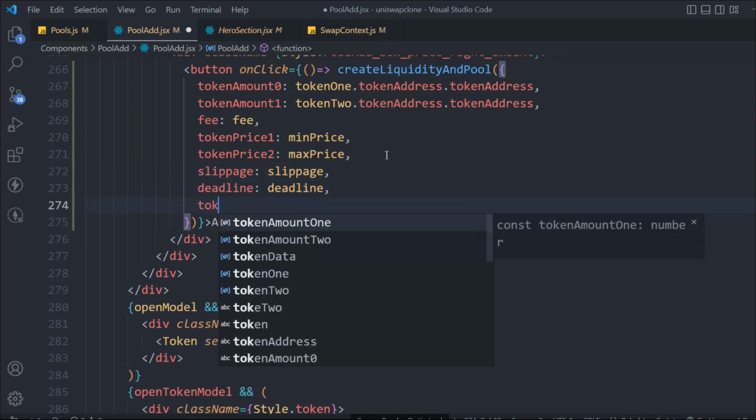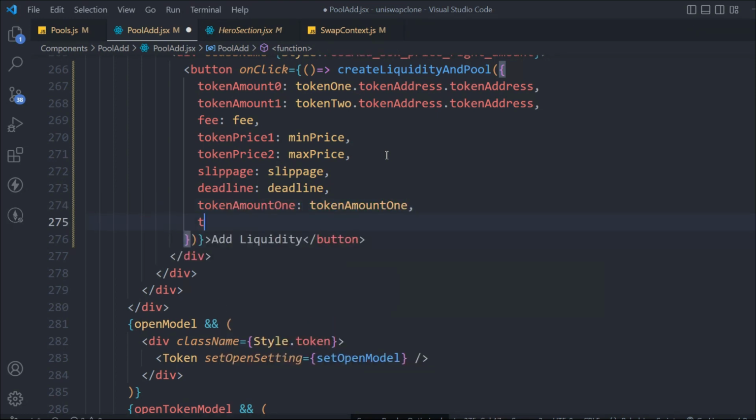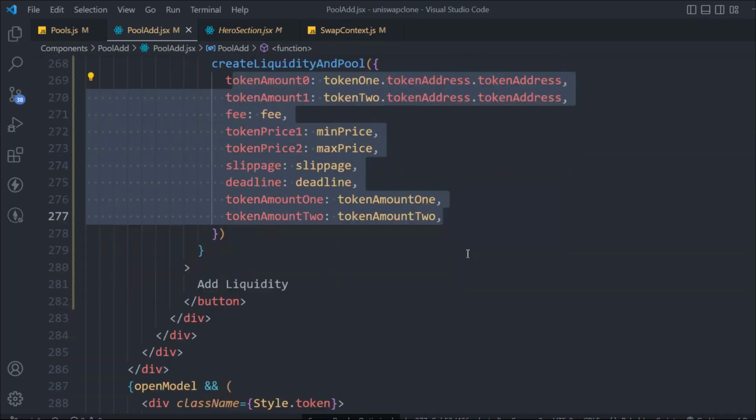Now we have to set the amount of tokens. So we have token amount 1, and in that we set this token amount 1. This will become token amount 2. So these are the pieces of information we are taking for creating the liquidity. Hope this makes sense to all of you guys.